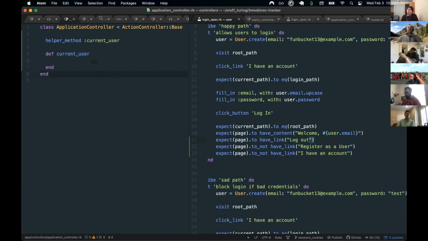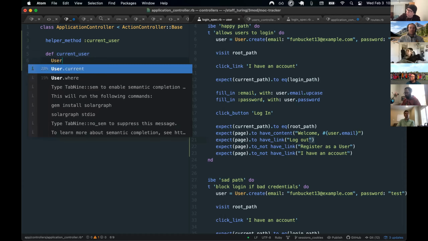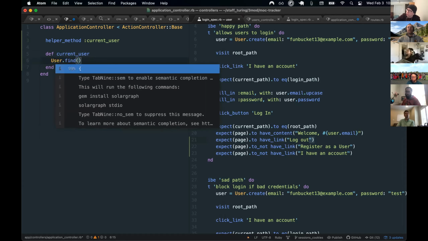Now I need this method to probably do something, right? So what I want to do in this method is find my current user. I can do that by saying User.find, and then how do I want to find this? What does find usually look for in an ActiveRecord model? The ID. The ID, great.